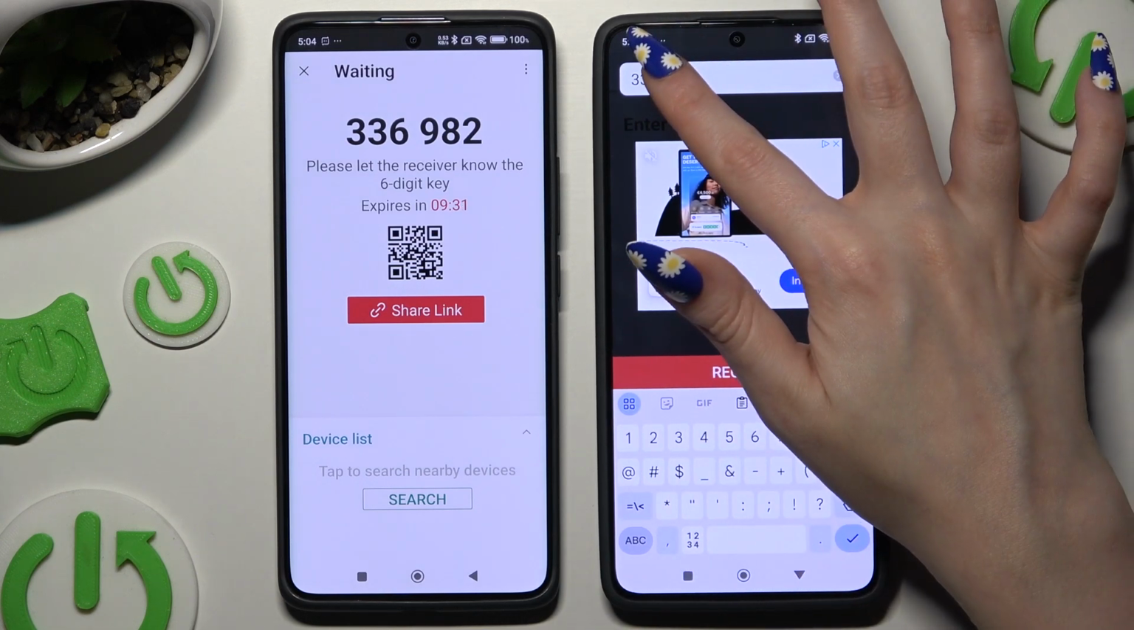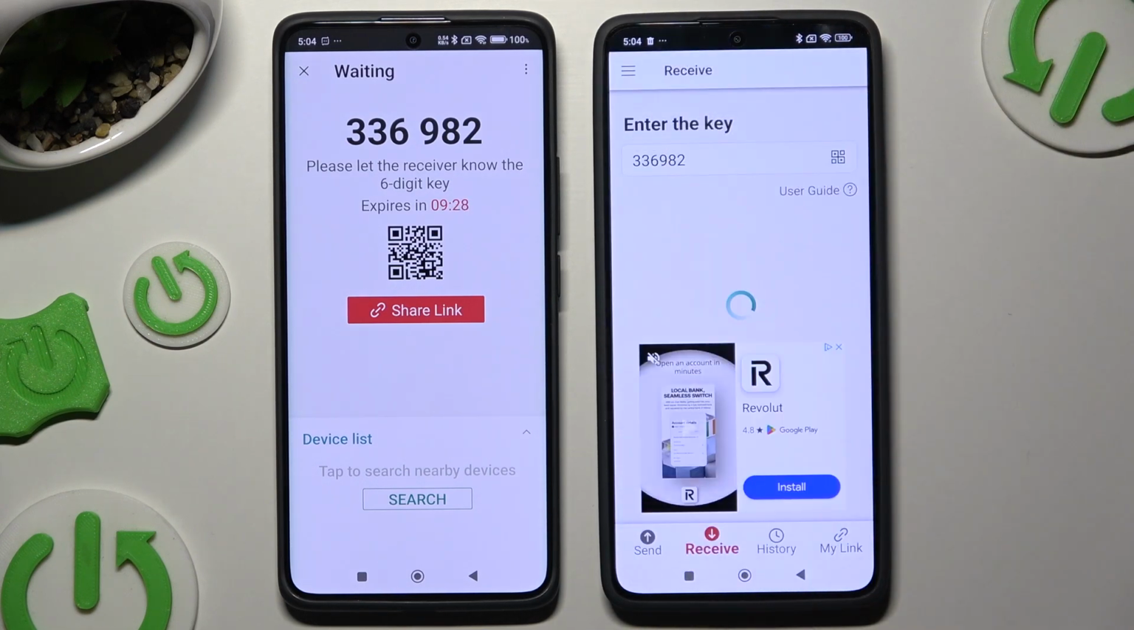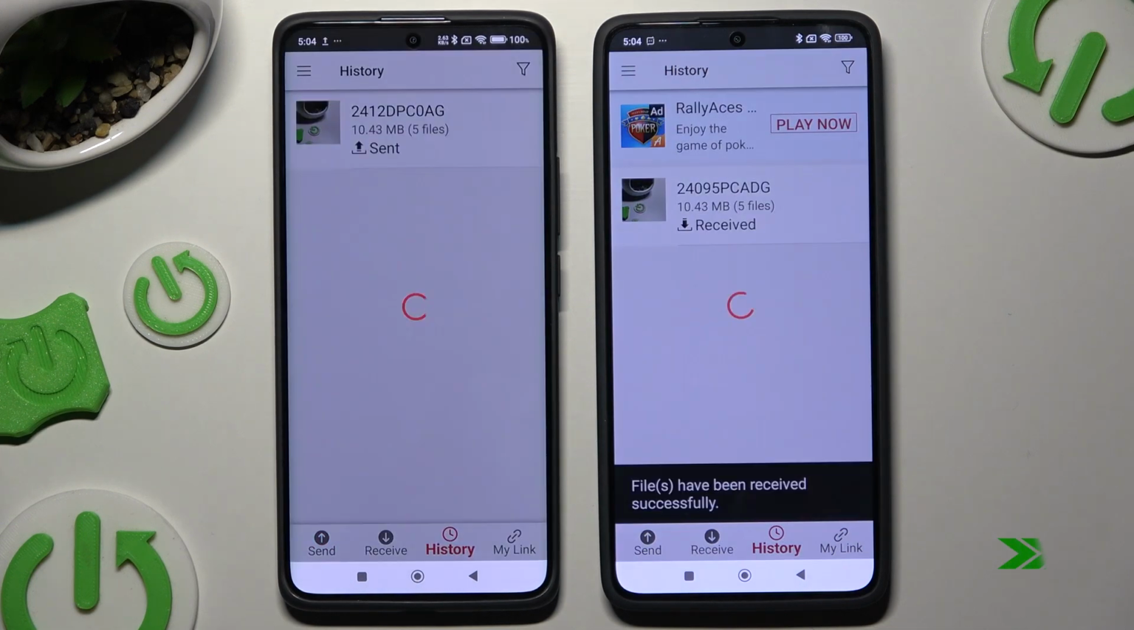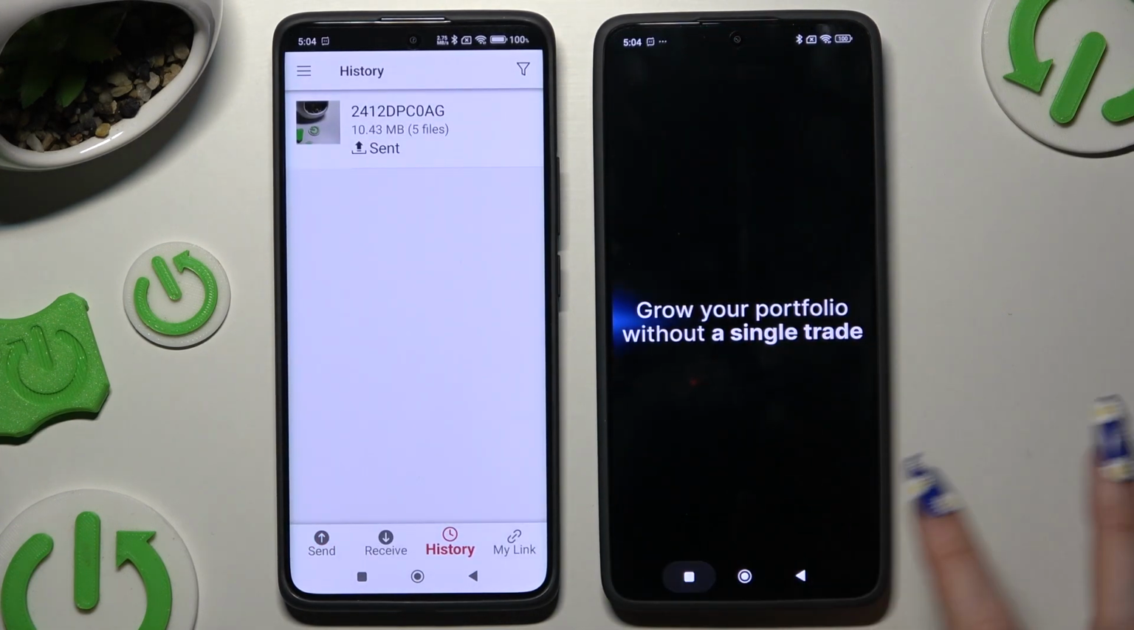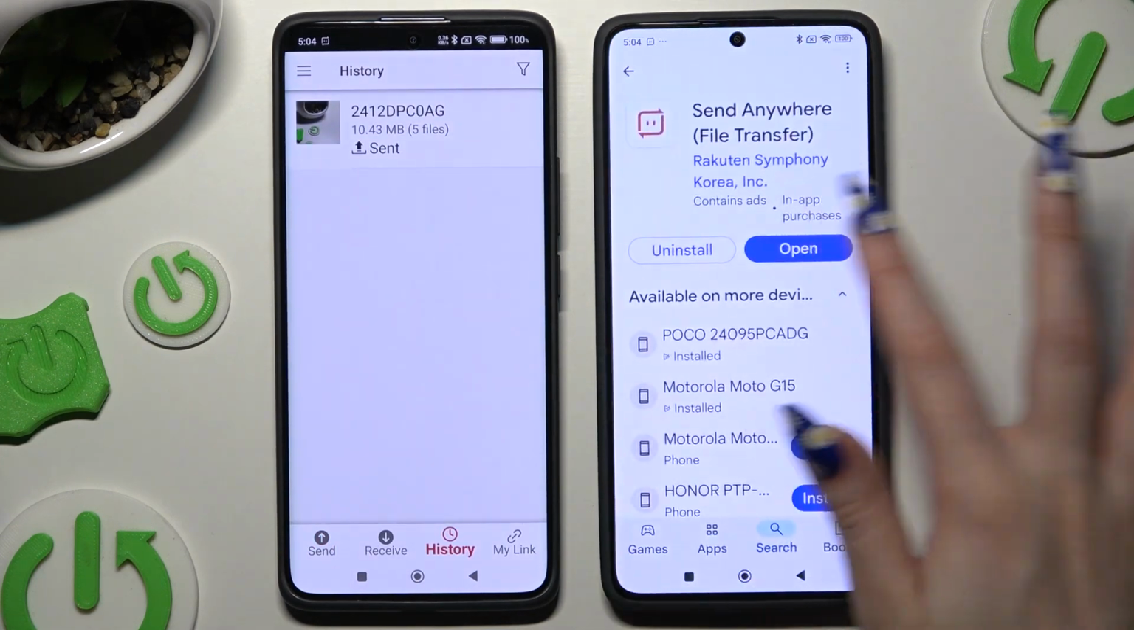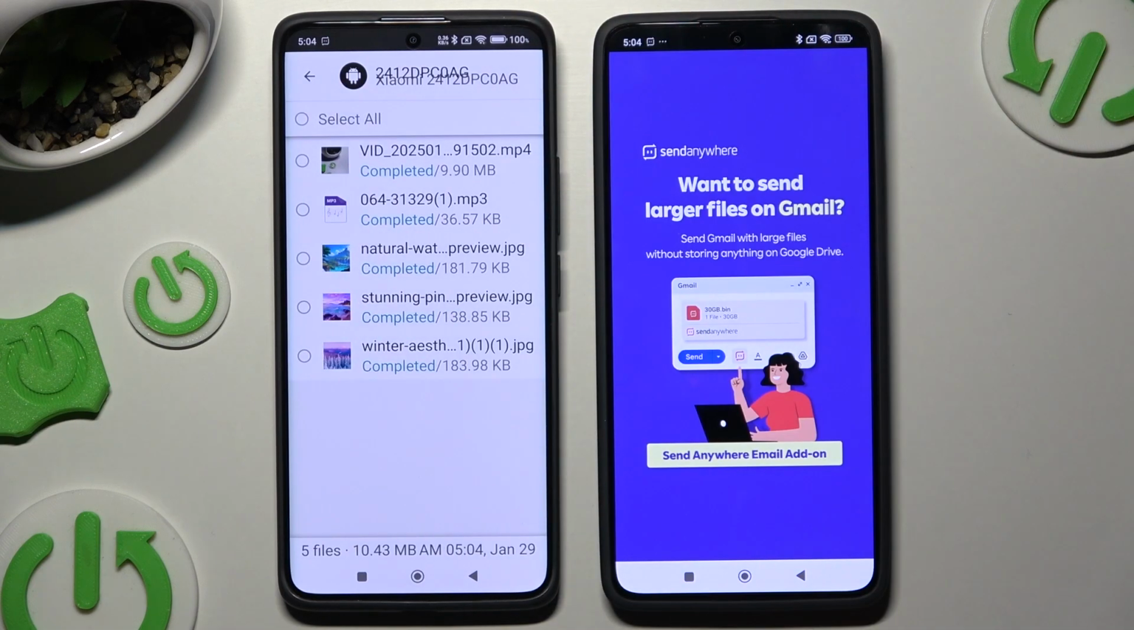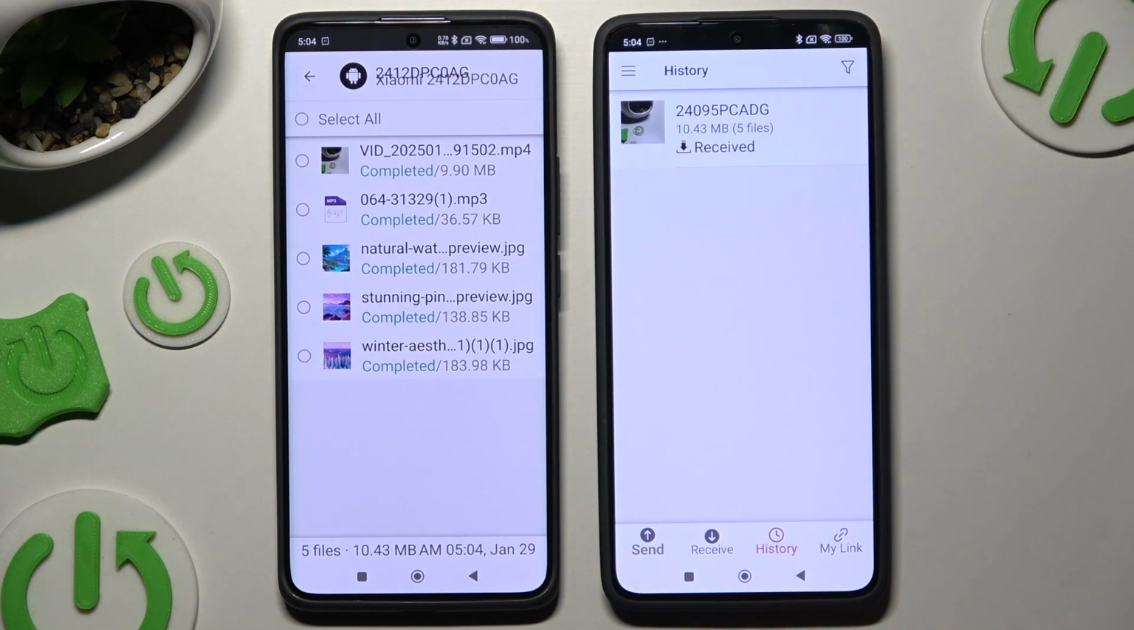Then, wherever you decided, just wait. Close an ad. And as you can see, after that, all of my files were successfully transferred.